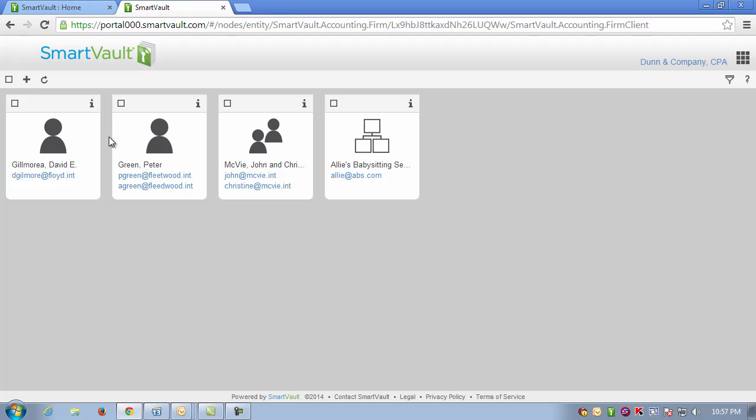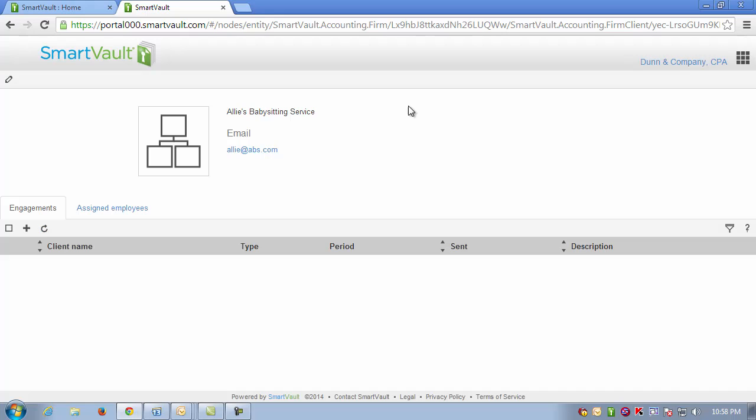Allie's called us up and says she's got a new bookkeeper and she wants us to add her bookkeeper so the bookkeeper has access to everything in the portal. But the bookkeeper, for whatever reason, that contact information is not going to be in Lacerte or ProSeries, so we need to manually add it here. So I'm going to go ahead and click on Allie's babysitting service.